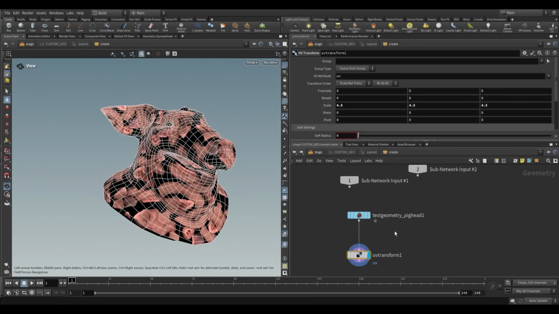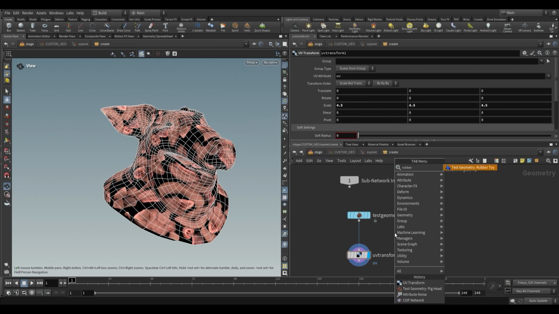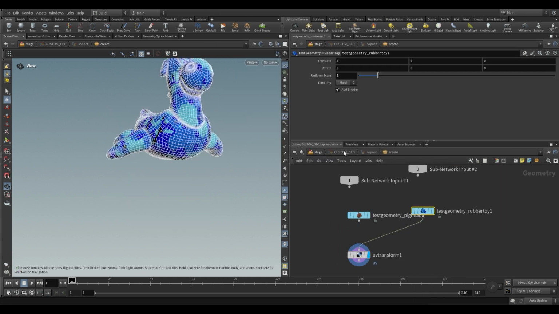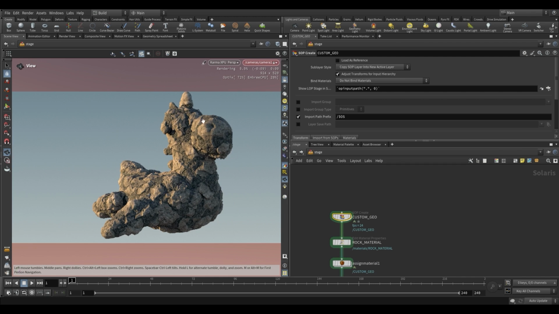And the really cool thing is now we can just replace this with whatever we want. We can put a rubber toy in here, and it all just works.